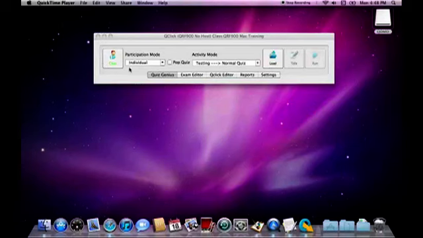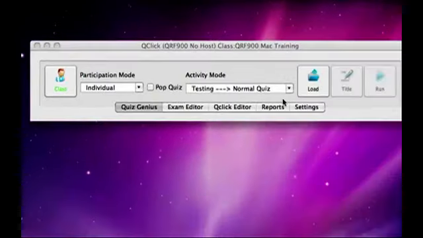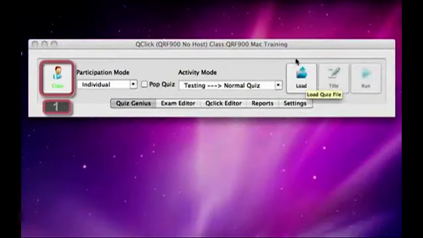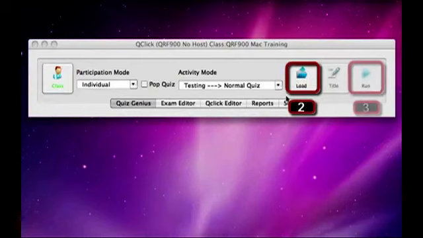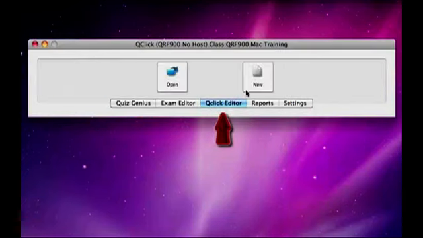On the QClick toolbar, we can see that our class is previously loaded from our last video in the Quiz Genius tab. In order to run a quiz, the 3 steps need to be completed: class, load, and run. So after loading a class in the Quiz Genius tab, load a quiz. Here, we will create a QClick Editor quiz in case you do not have a quiz already.